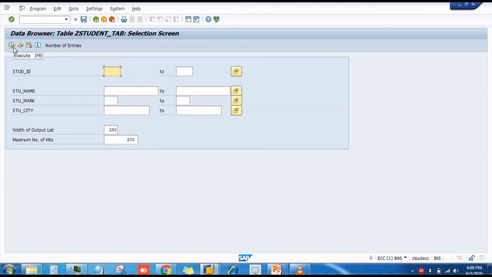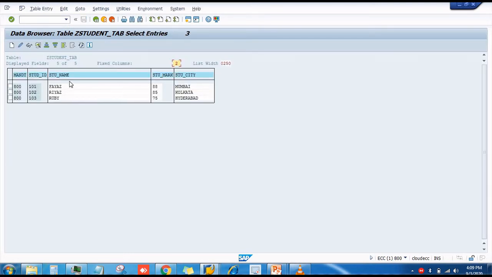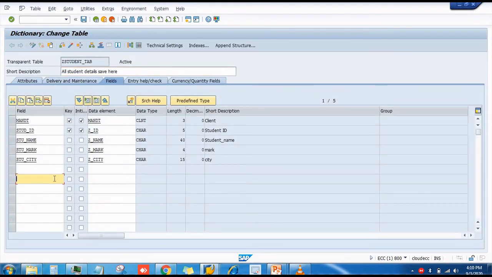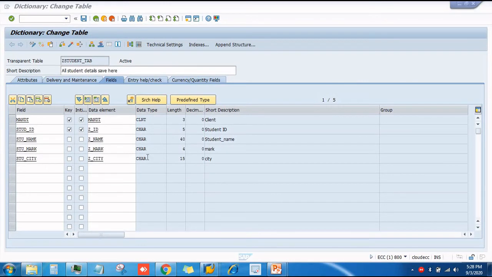Click here, execute F8. See, whatever records we have inserted in this table, everything is available here. Fayaz, Riyaz, Ruby, Mumbai, Kolkata, everything is available. Now go back. So guys, there will be one problem here. Suppose we have thousands of records in an Excel file. The 1000 records we are going to input in our database table.